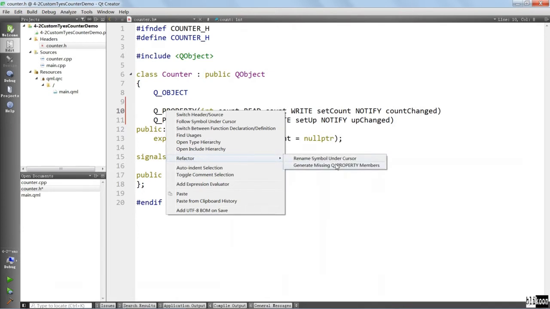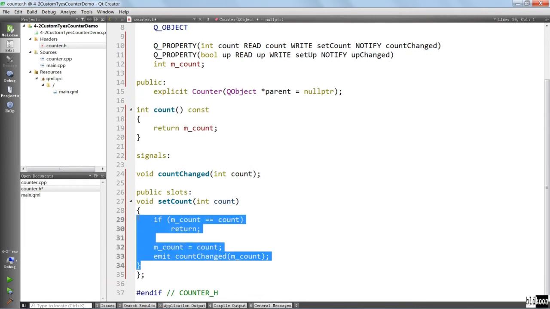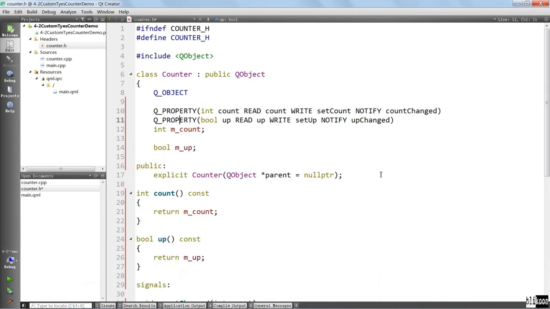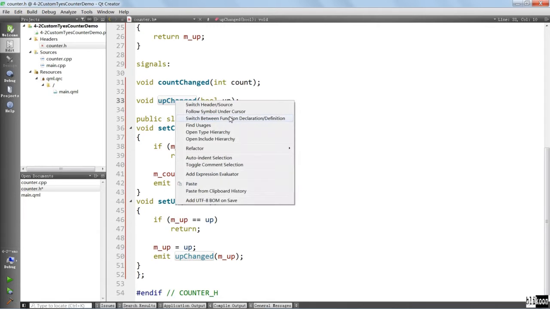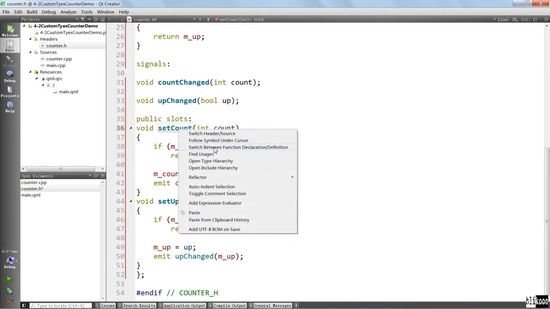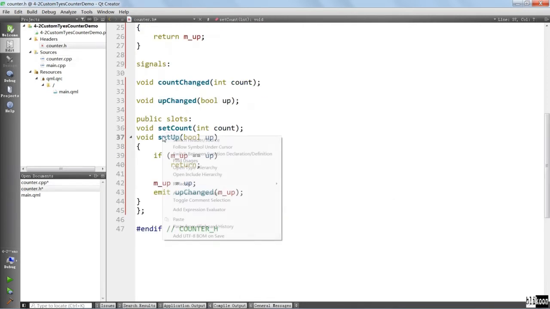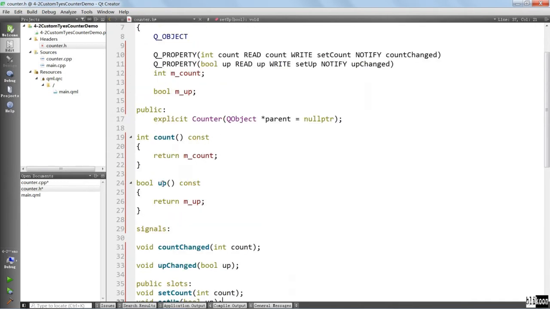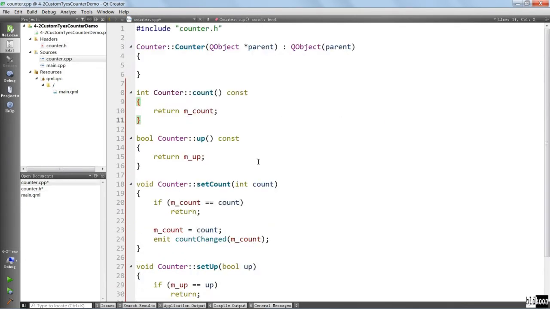We want to generate the methods we need for this to work. Let's generate a getter, a setter, and a signal here. We do the same for up. We want to refactor this a little bit. We're going to move the definitions to the CPP file. Let's refactor and move to CPP. Everything, set up, move to CPP. Up, move to CPP, and count, move to CPP.